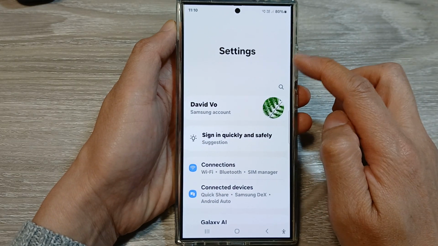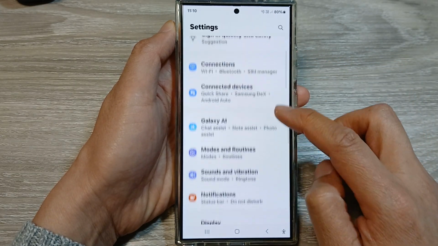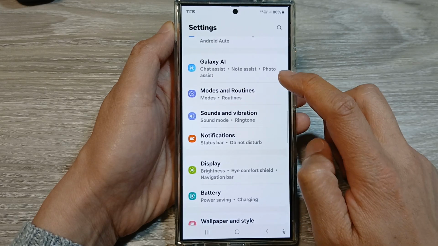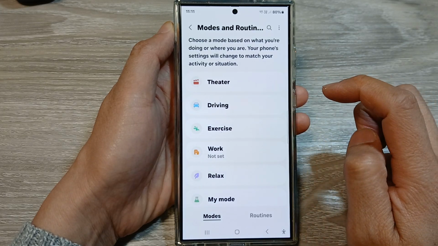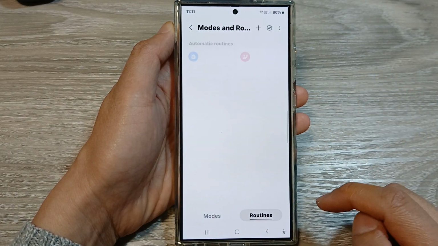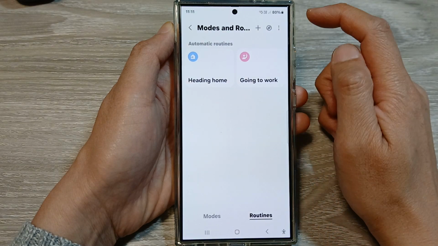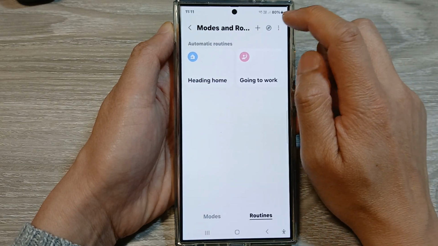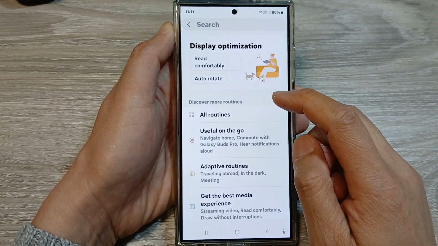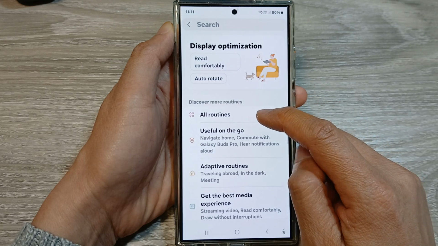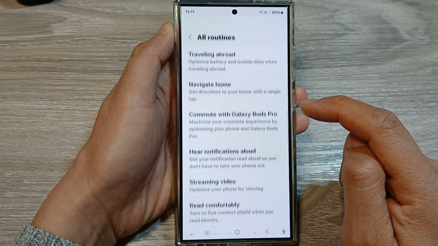Next, from the settings page, we go down, then tap on modes and routines. After that, tap on the routines tab. Then we go to the top and tap on the discover button. Then in here, we go down and tap on all routines.